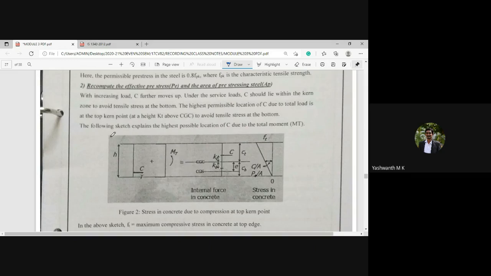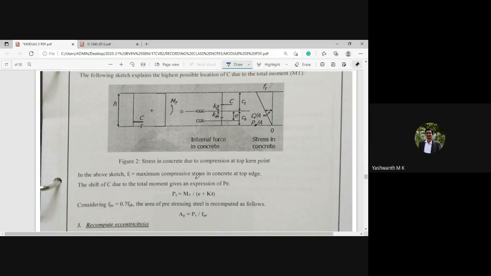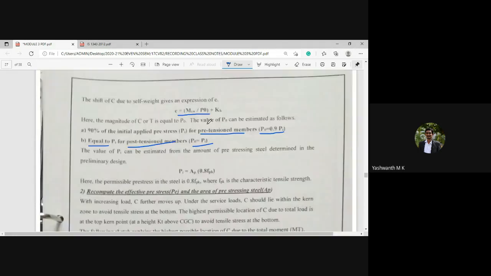Next, the following sketch explains the highest possible location of C due to total moment MT. You can see the total moment. Now you can see the C will start shifting, above the neutral axis. The distance between this compressive force acting and the CGC, that is the centroidal gravity of the section, will be equal to KT. And then the KB is the distance of the lower Kern point from the CGC.